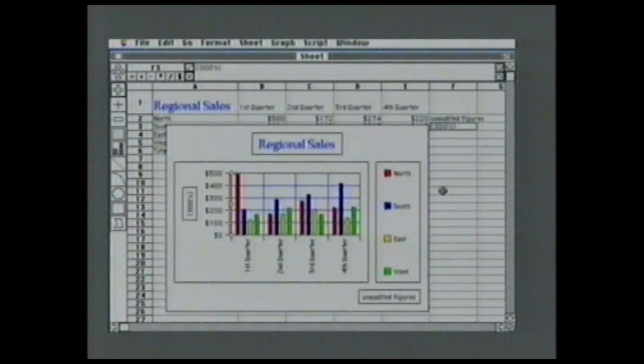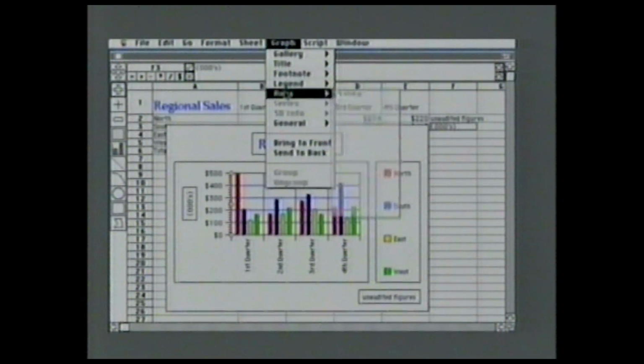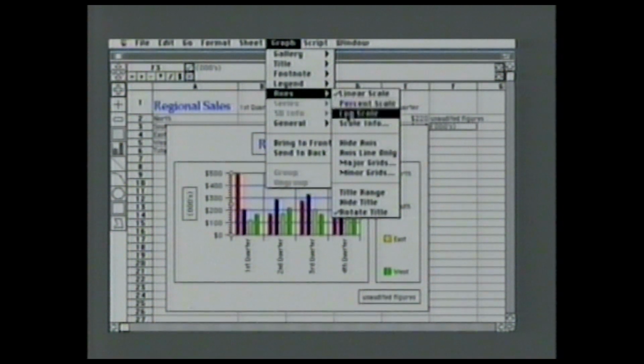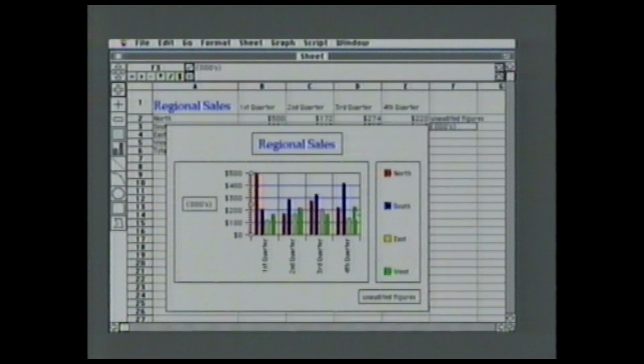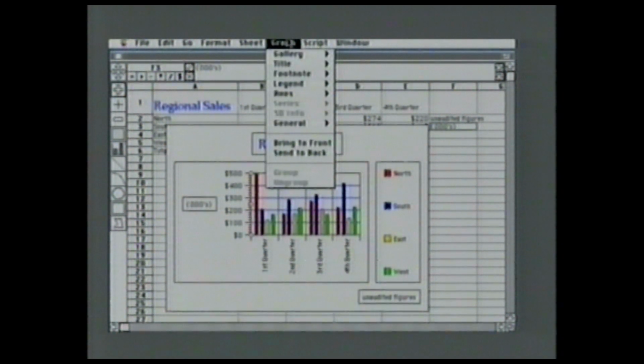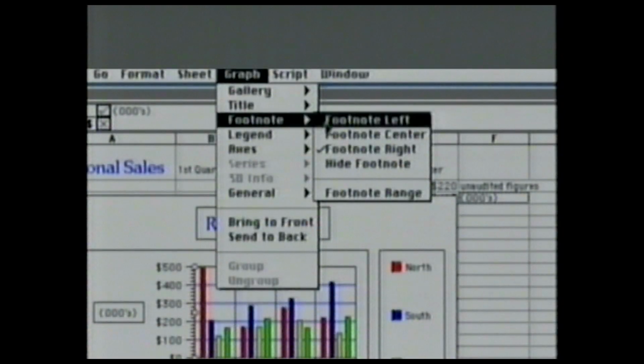You can easily rotate an axis title by, again, selecting the axis if it's not already selected, choosing Axes from the Graph menu, and then choosing Rotate Title from the submenu. You also have the ability to move your graph title, footnote, or legend. Just choose the appropriate category from the graph menu and then choose a location.